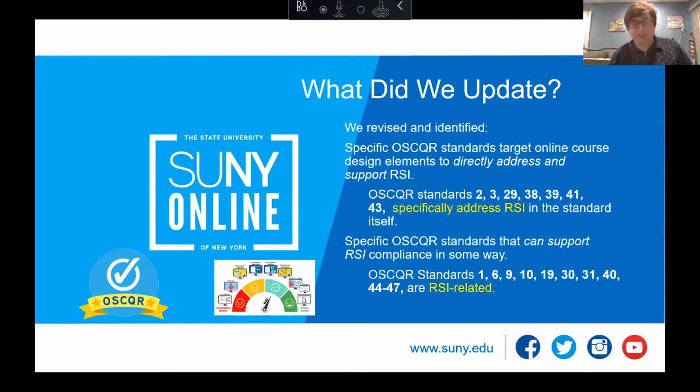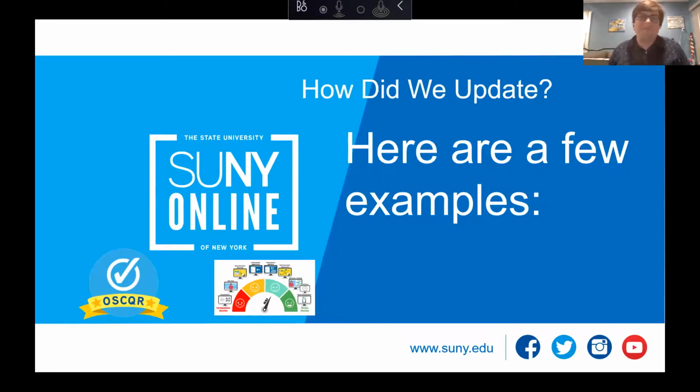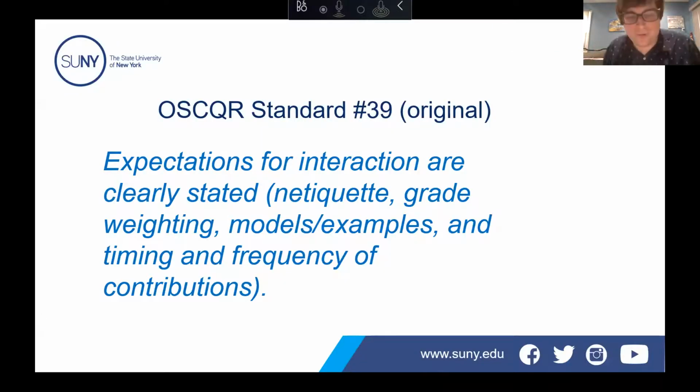These standards have been updated. There are specific ones that specifically address RSI, and there are ones that are related that have been emphasized, the elements inside of them to support RSI. So I think we'll go into a couple of specific examples now. Right, there we go. So I'm going to start with one that I helped craft with the team, and one that I found meaningful. That was 39.